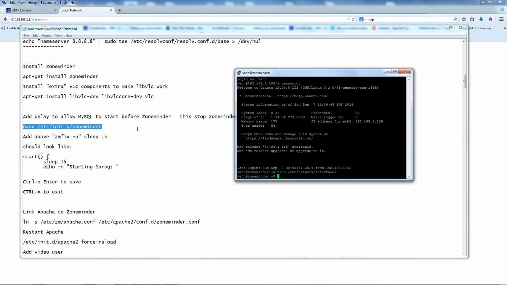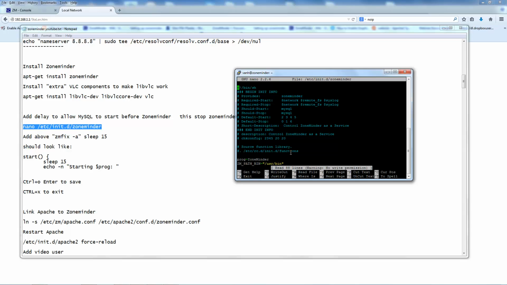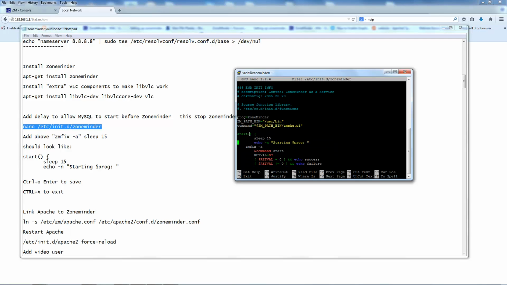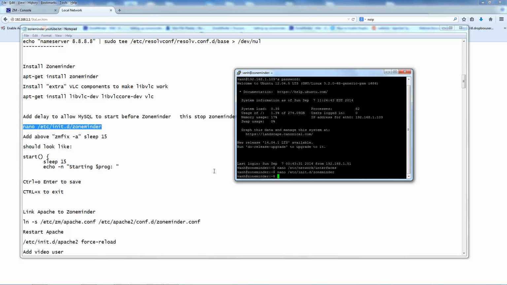It's a lot faster using the text that I sent you, and in PuTTY, you'd just be flying right through this. So check out the Zoneminder here. See, I go down, and right before start and right before this echo thing, which I specified here, you will need to put that sleep 15 in. Once you do that, Control O, enter, and Control X, and you'll save it. And that will solve the problem.